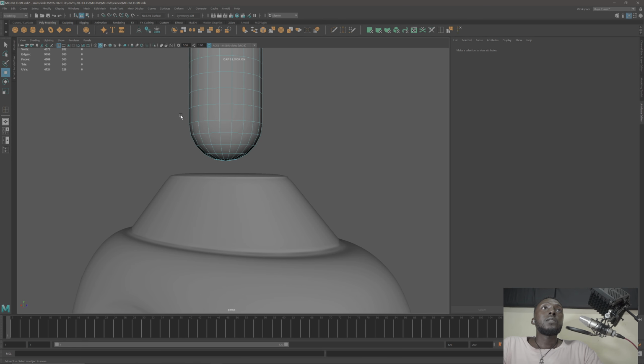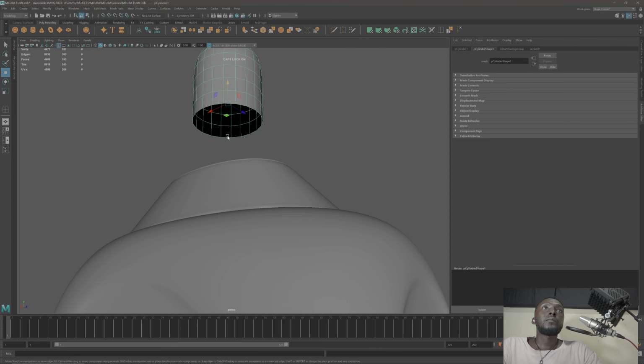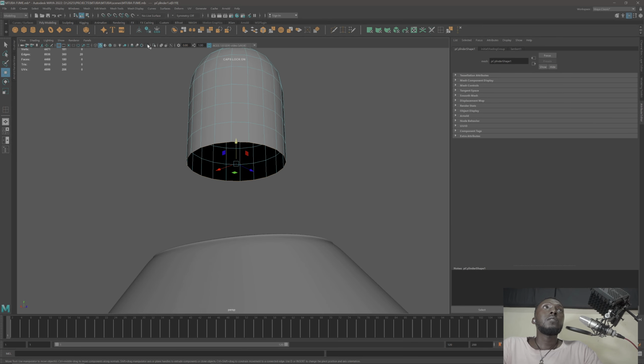Probably come and select these faces, then delete, then this tree, fill these edges, mesh tools, mesh, fill hole, delete, mesh tools.